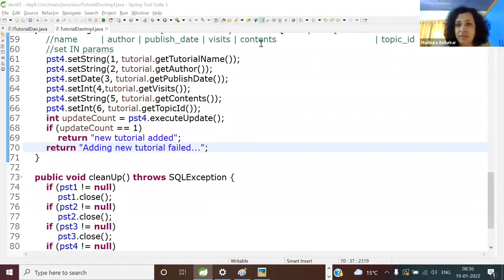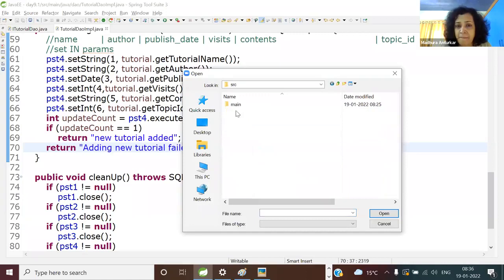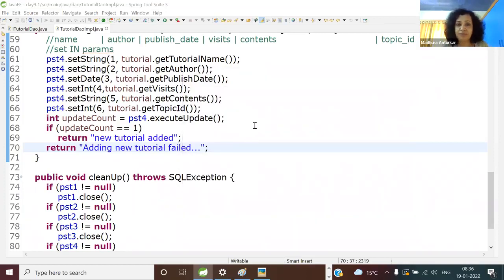I'll send you this. And like I always keep telling you, because I'm talking to you also, and parallelly doing this, there's a great chance that I may mess up. So if I make some mistake, you're not supposed to just sit there. You're supposed to tell me. TutorialDAOImplementation, send me. Okay, so now continue with the story.